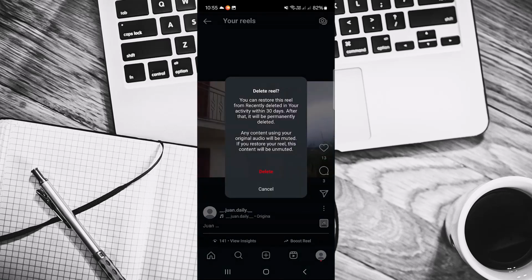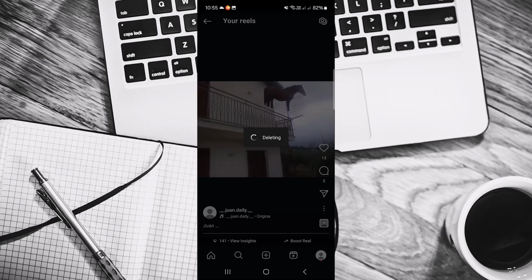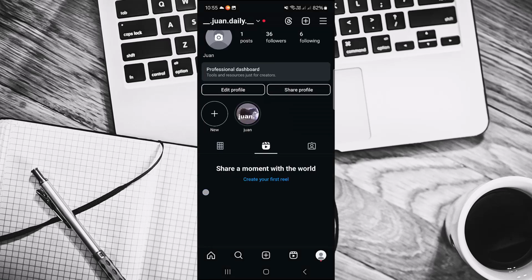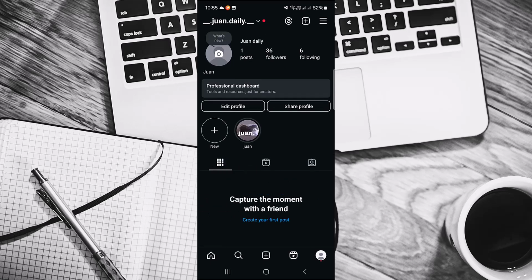tapping delete. And once you tap delete, it will say you can restore this reel from recently deleted in your activity within 30 days. After that, it will be permanently deleted. Any content using your original audio will be muted. If you restore your reel, this content will be unmuted. So just tap on delete, and as you can see, it is being deleted. And yeah, the reel is currently deleted.